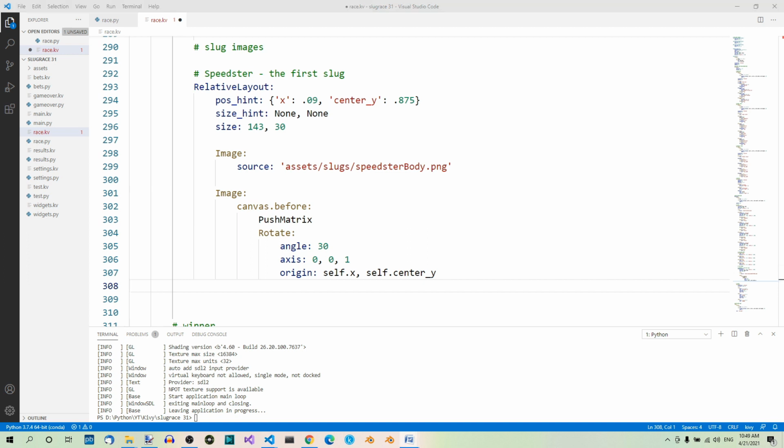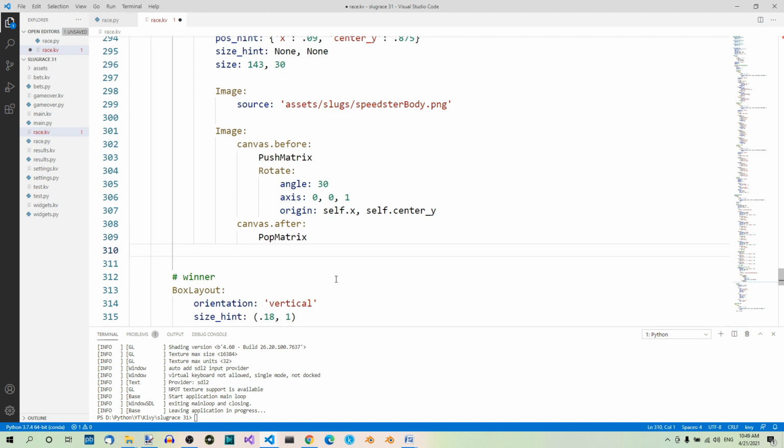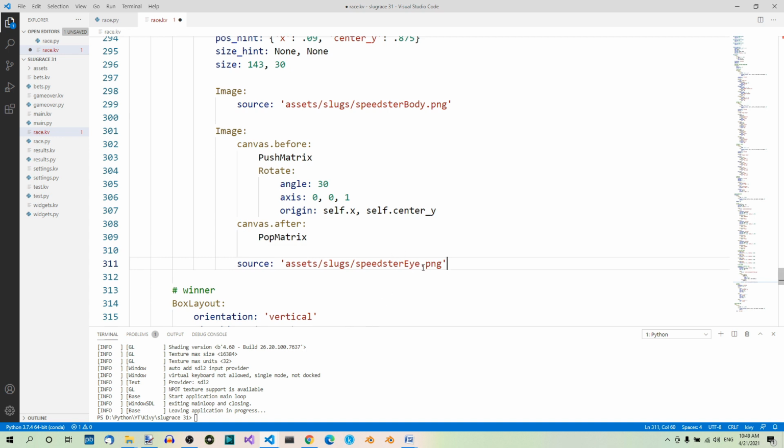Then we need to add the canvas after instruction. And in this instruction, we will just restore the context. So we have to use the pop matrix instruction here. Next, we have to set the source of the image. Here's our speedster eye PNG file.